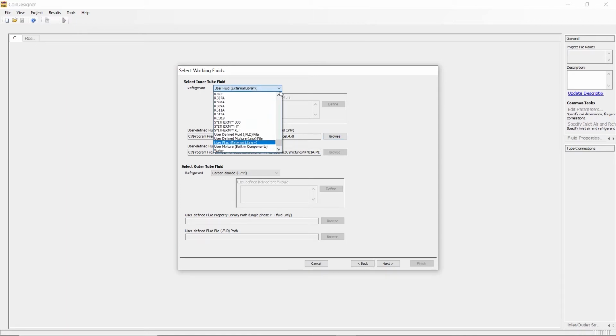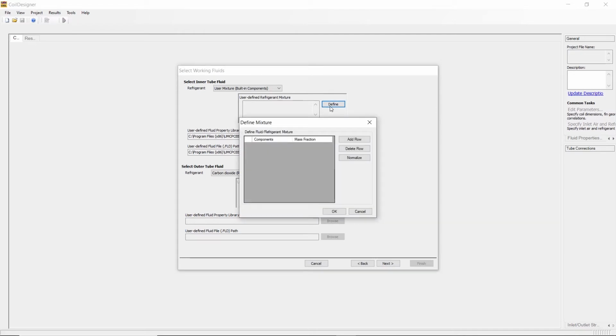The final custom option is to have a user mixture from built-in components. In this case, the user-defined refrigerant mixture box will light up. You will press Define, and then it will take you to a table with components and mass fractions. What this option enables you to do is design a mixture with the already built-in fluid components in CoilDesigner and assign each of them a mass fraction.